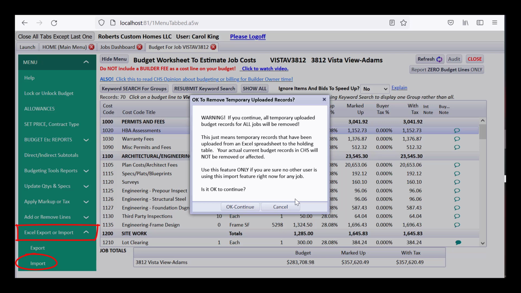The reason for that is that when it does its import, it puts it into a temporary table. First it empties that table, puts it into a temporary table to hold it for a second so that CHS can go through it and validate it and make sure that everything is okay. So you wouldn't want somebody else starting to do an import and then you're doing one, it wipes out theirs. It's hard to explain, but it does need to just be in a temporary table. So this is warning you that you need to do that.